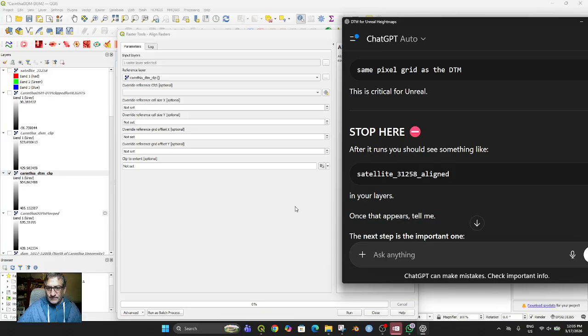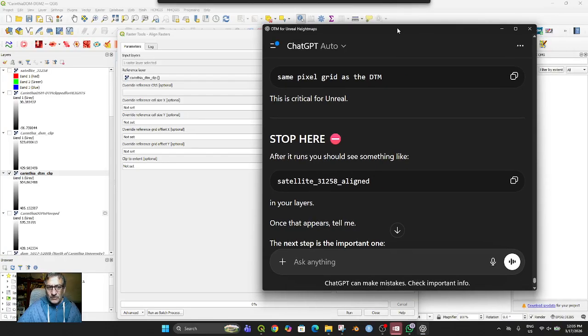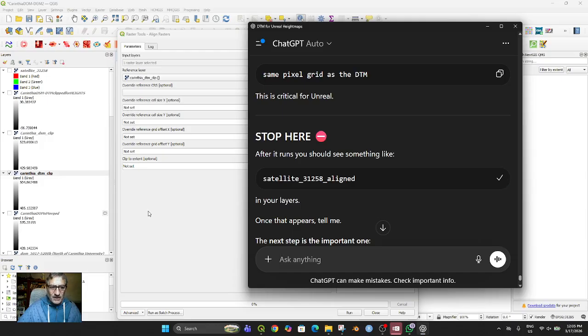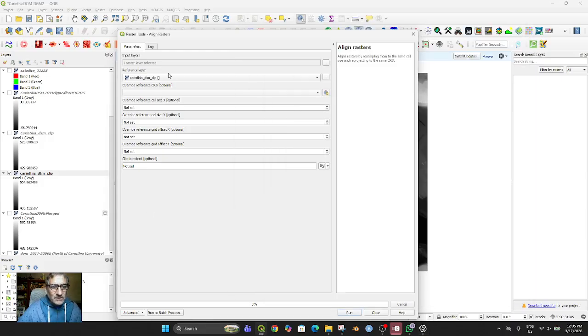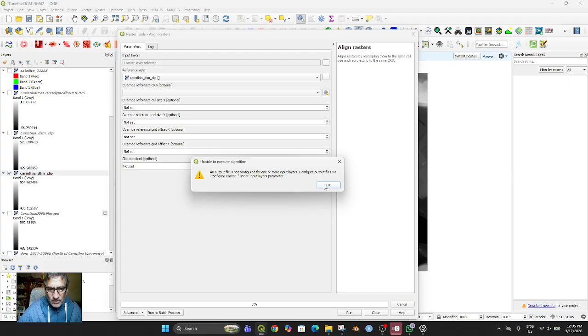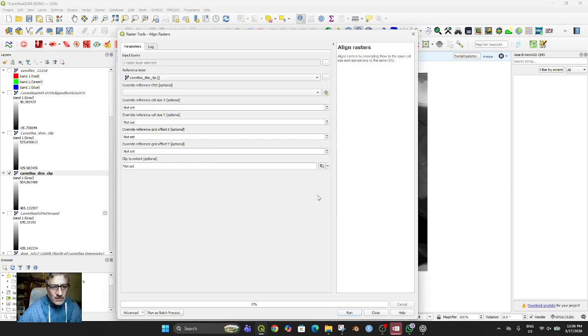Alright. So we need to make it satellite. So where is it going to be? Extent. Doesn't have anything else or where to go. Let's run it. Let's see. Output is not configured. Where's the output? See, I don't see it.